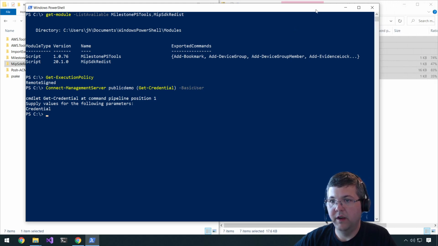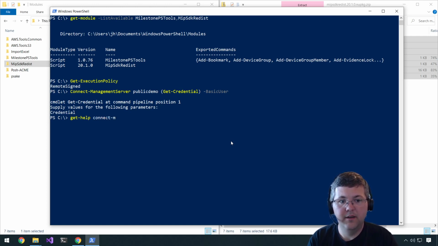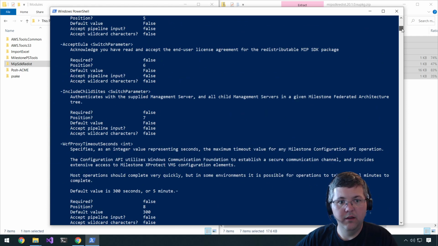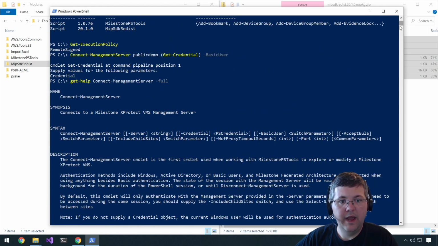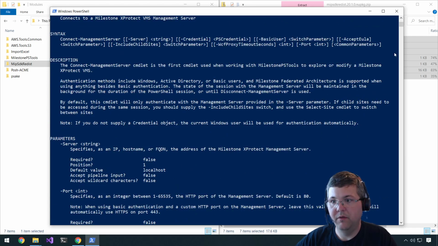So I think that's where we'll stop with this video. That gives you a general idea of how to get it installed, how to list the commands that are available to you. Use the Get-Help cmdlet. So for example, Get-Help Connect-ManagementServer. And if you do -Full, you'll get some detailed information with examples about the different commands. Now, I don't have this available right now for every command, but if you are not sure what to do with a particular command, check to see if there's content in that Get-Help. And that should help you get on your way.